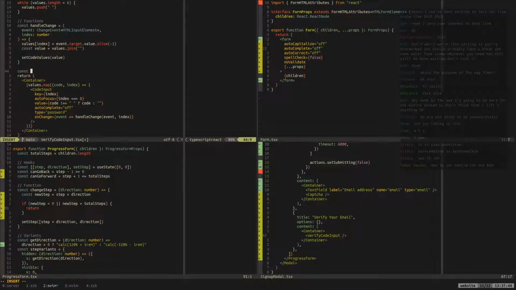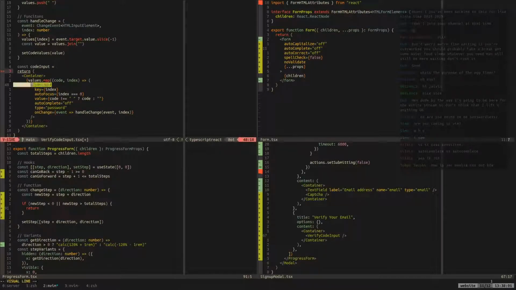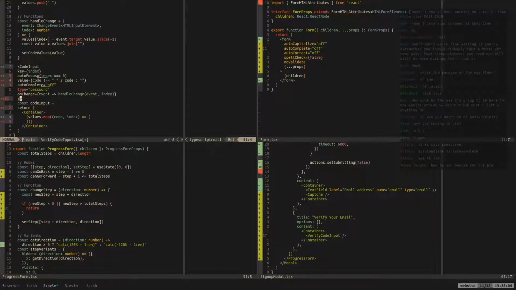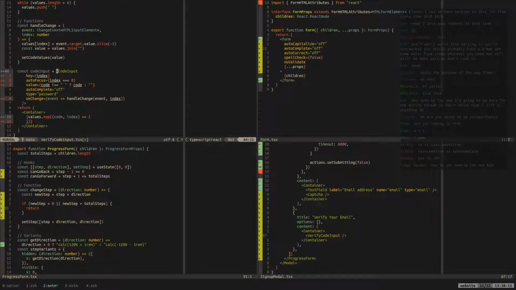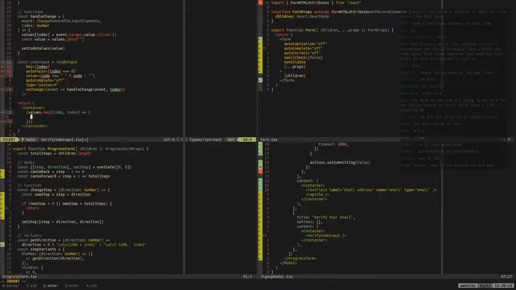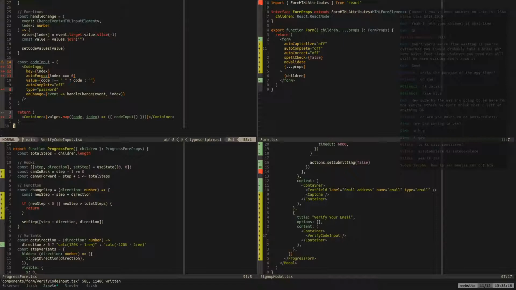What I could do is, because I don't want to retype the code input stuff, I could do it in here, I guess. Oops. Okay, I could do it there, and then I can go like, I guess like that.